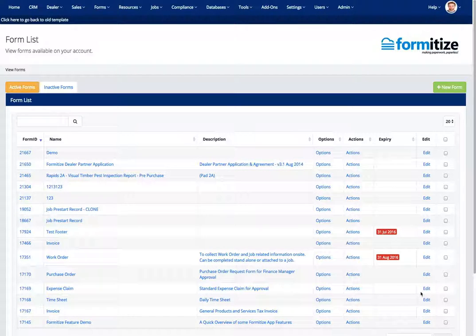This is the form list page where you can view all of the forms that have been built and are available on your account. There are two statuses on this page: active forms and inactive forms. So inactive forms are simply forms that you don't want to use anymore, but rather than completely delete them, you can just make them inactive.